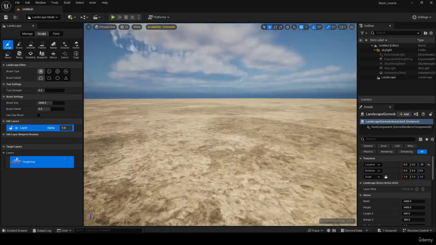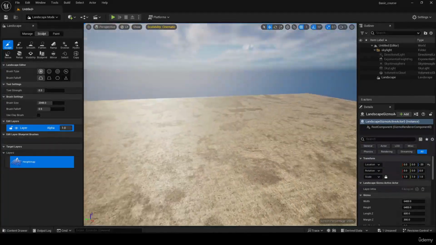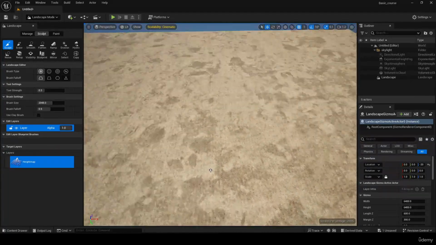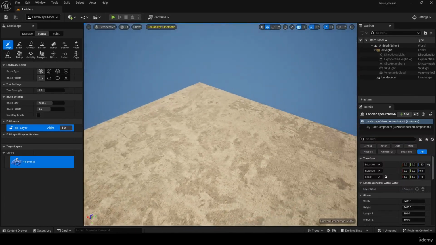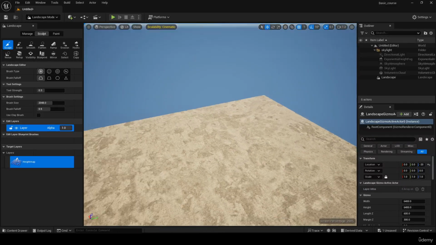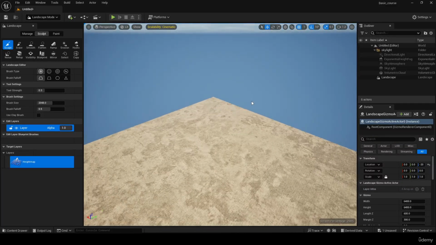But this is too straight. And I want to add some mountains and stuff on the side so I can block vision to make it clear it's not this. There is no sudden end of the earth. This is not a flat earth. So what we can do is we can use sculpt tools. So let's click it, and we have a brush.